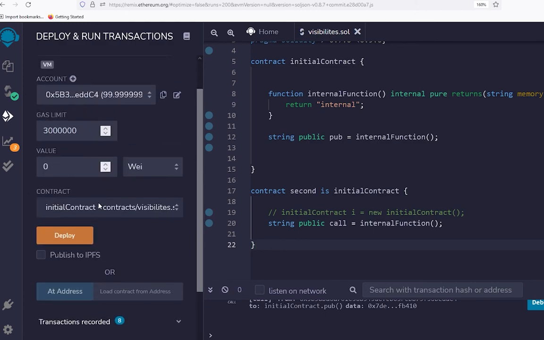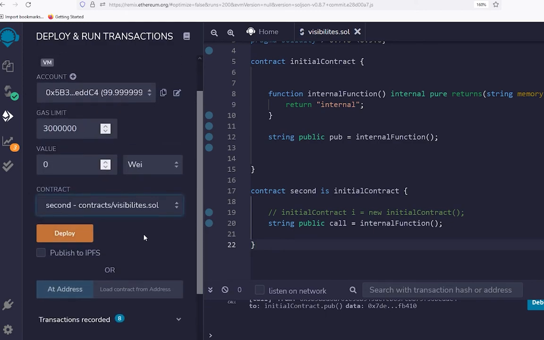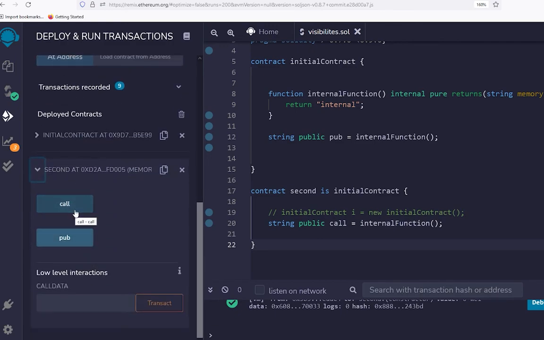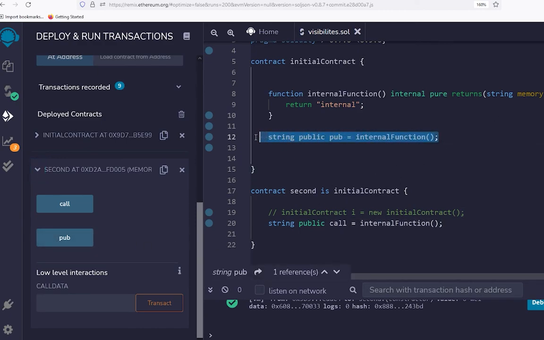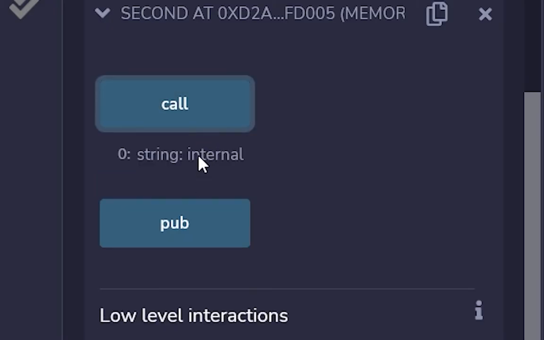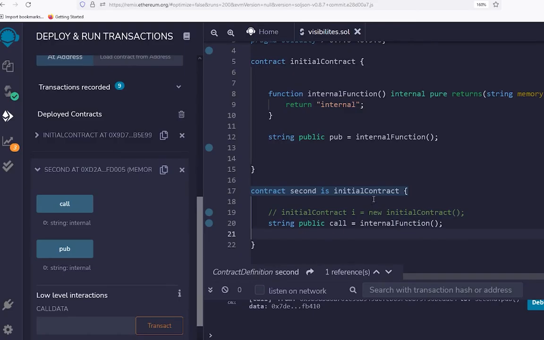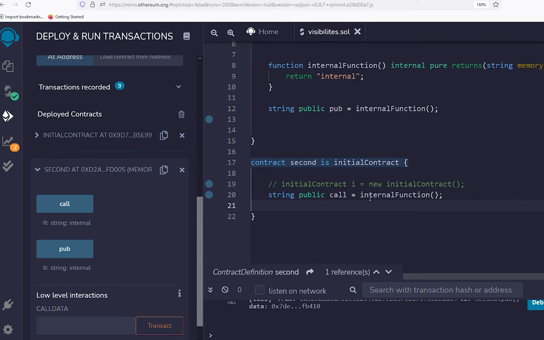Close this one. And now I have to deploy this second contract. Deploy. Inside this you will see two functions, pub and the call, just because we have inherited and we got this also inside this second contract. The call is also here. When I press this call, we got the internal. When I press this pub, we got the internal value. So like this, we can call the function with the internal modifier inside the deriving contracts.